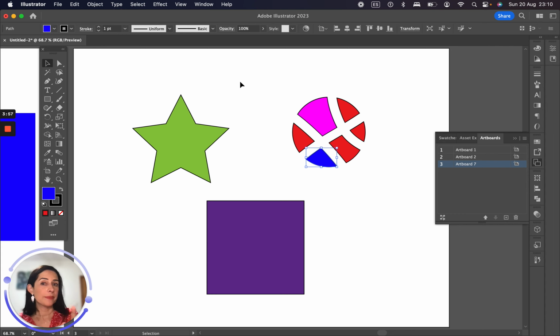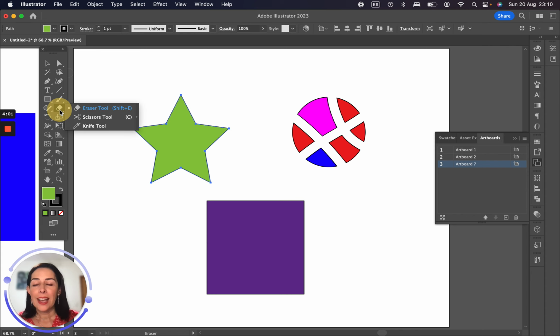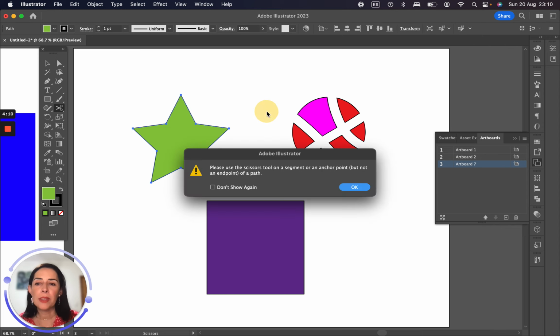This is important. Now, I'm going to select the star. If you click and hold, you're going to see that you have extra tools. I'm going to select scissors. Scissors, they work only with paths. So in case I want to do the same thing, an alert is going to appear.